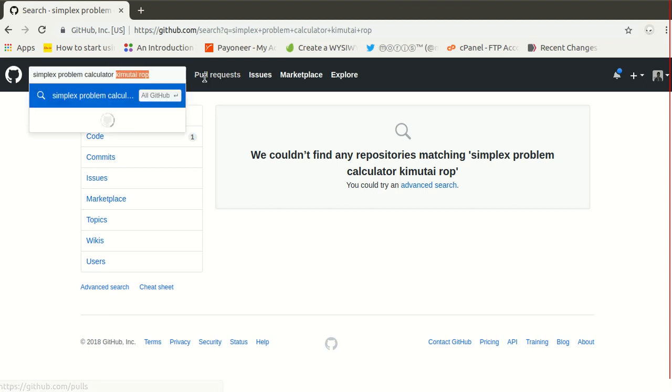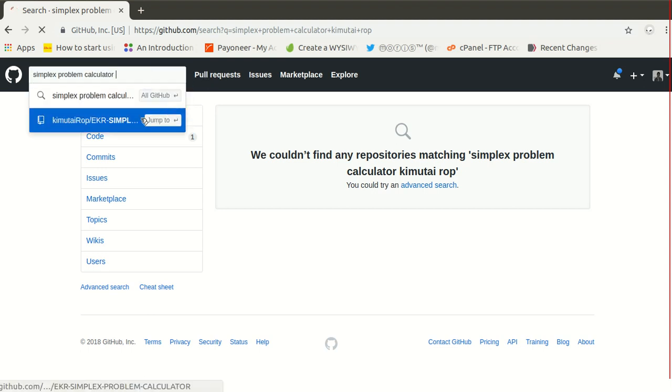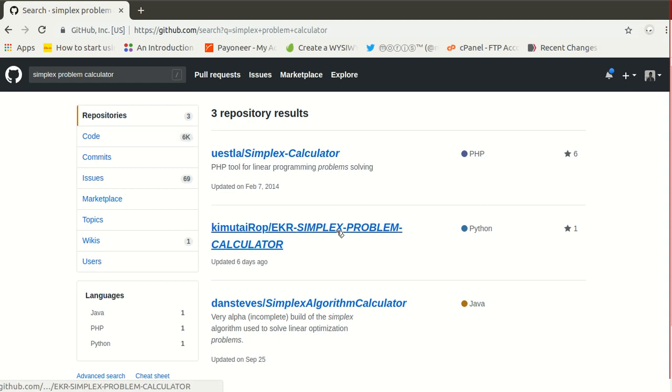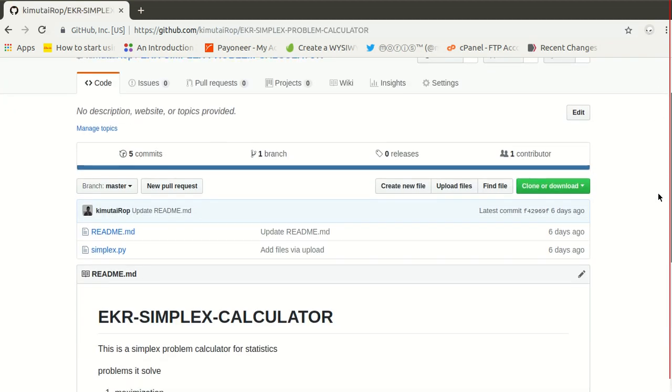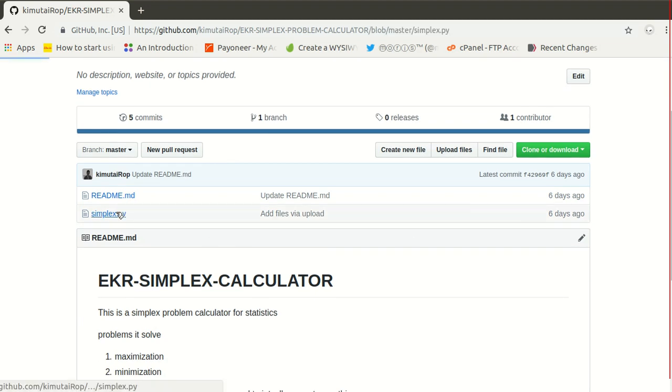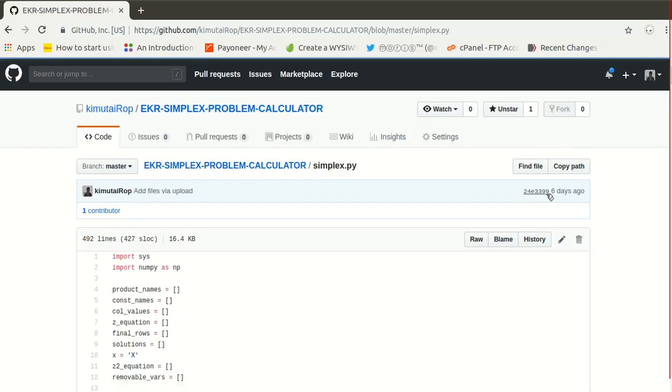I think they are really poor in this, but in this case it's here. It's the EKR simplex problem calculator. It's made of Python, so you download it. In this case, this is the code. You can clone it from here if you want to.